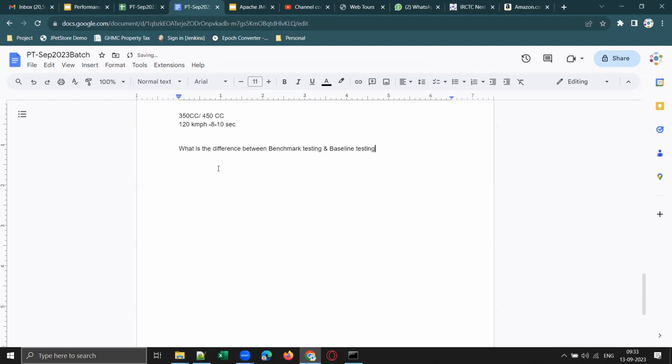Now first let us understand what is meant by benchmark. Benchmark is nothing but the initial performance of the application. Suppose an application is newly developed. What is the initial performance of that application? That testing is called benchmark. Whereas baseline: every application will be subjected to new features being added and bug fixes being done, so application development is an ongoing process.